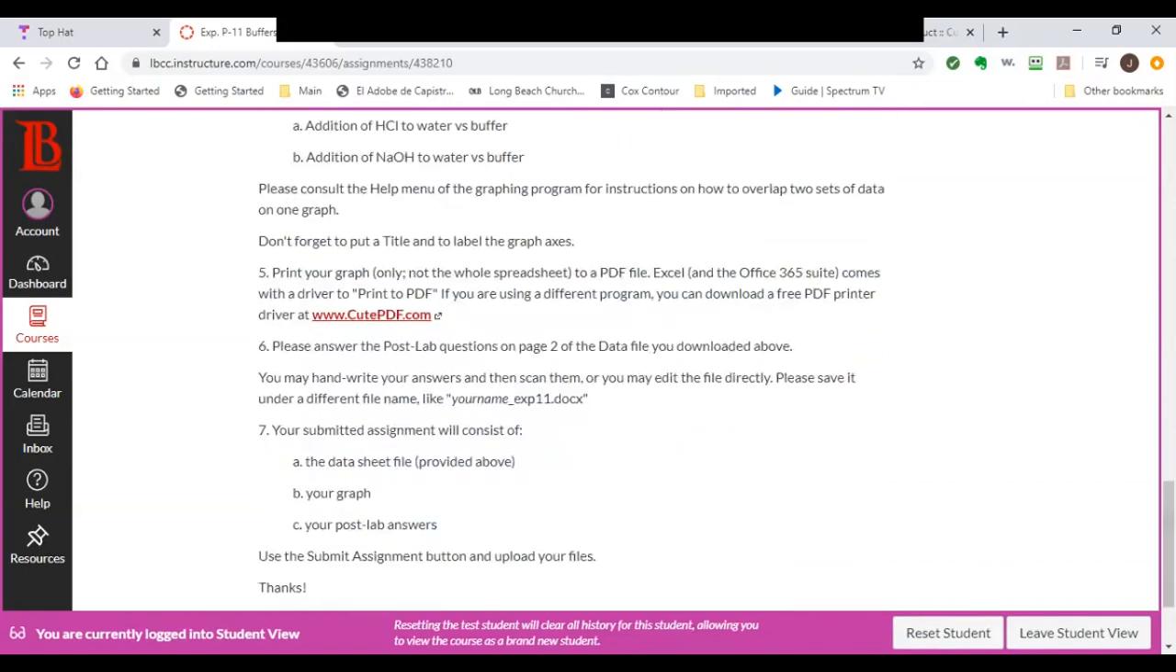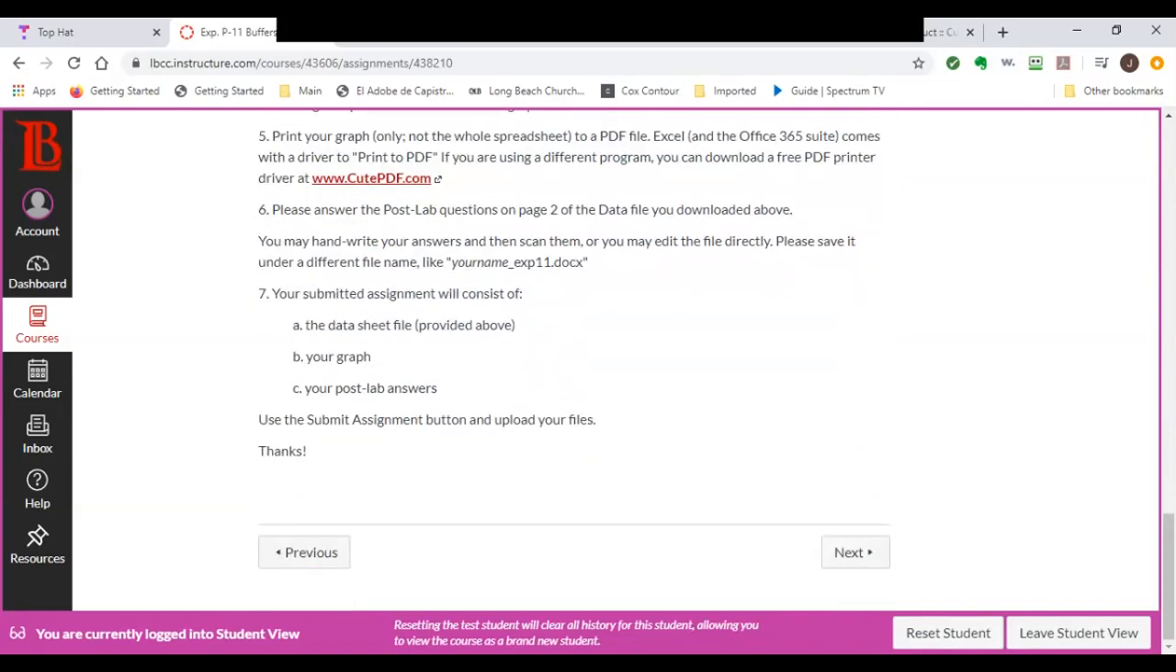All right. And then basically here is the summary. Like it says here, you may handwrite your answers and then scan them, or you may edit the file directly. Please, if you edit the file, when you upload it, make sure you give it a different name. Maybe use your name, Experiment 11, something like that.